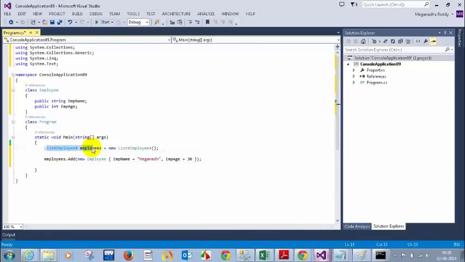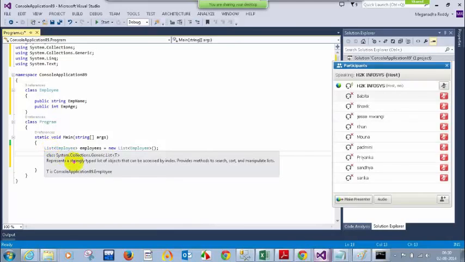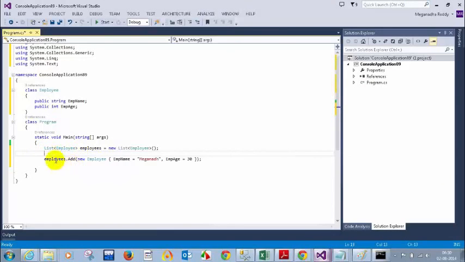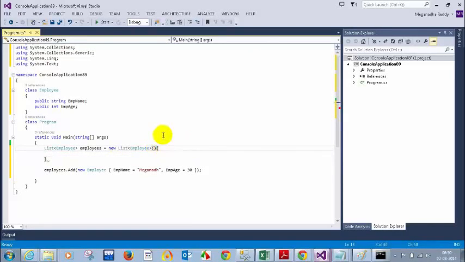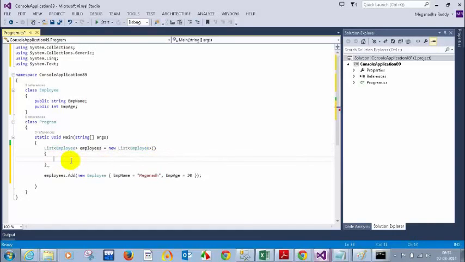This is a generic. So when I move the mouse here, I can see that this is a generic list. Now I created a generic list. I added one employee to it. I can add like this, or I can add like this here itself. I can put flower brackets here. So what I can do here, I can add new Employee, and I can write flower brackets here. I can write emp name, emp age equal to 30, and then emp name is equal to Meghnad.